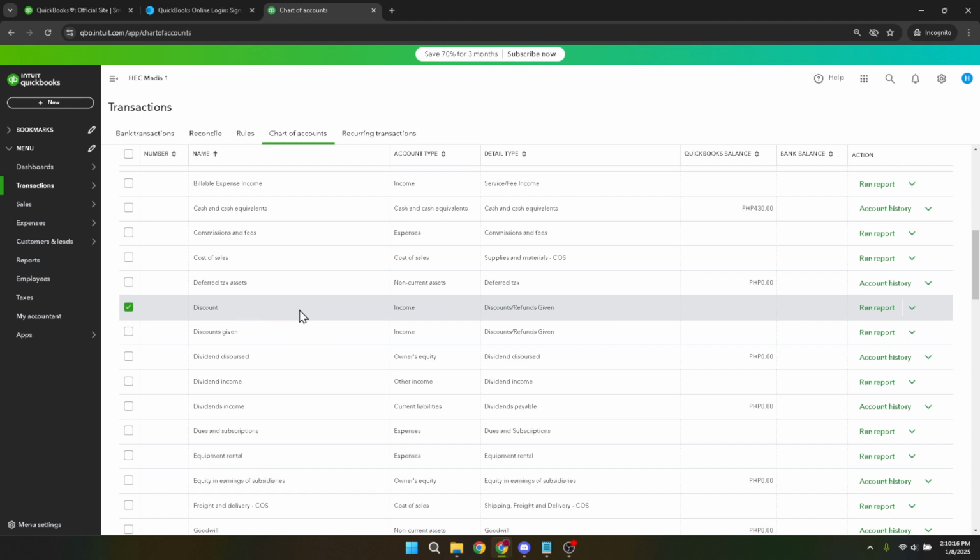With the right account selected, look for the action button labeled Run Report. This feature allows QuickBooks to generate a report that lists all transactions tied to that particular account. This is really useful as it gives a clear overview of what has been entered. Click Run Report to move on to the next step.